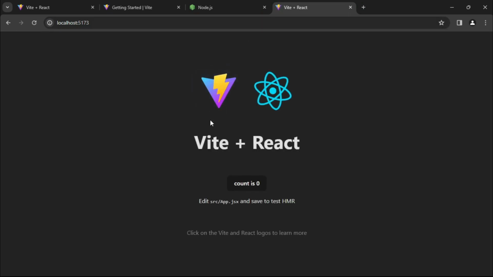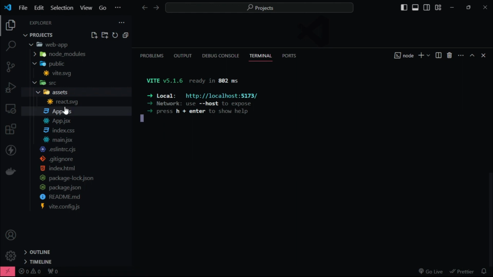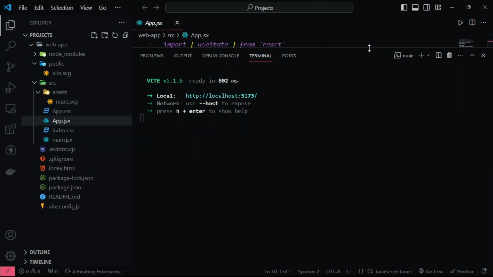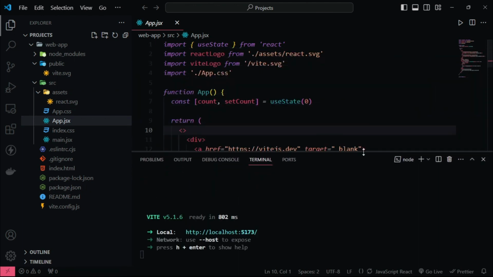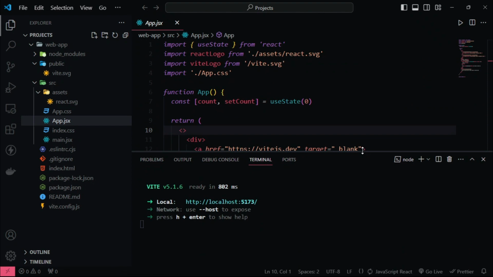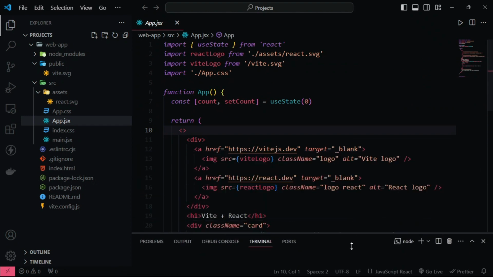Localhost 5173. There you go, your React app is working fine. Let us go through the code, what all things we get here, like in App.jsx. And by the way, you have to keep the terminal open and the server running, otherwise your app will be closed if you close the terminal. So I am minimizing this terminal.